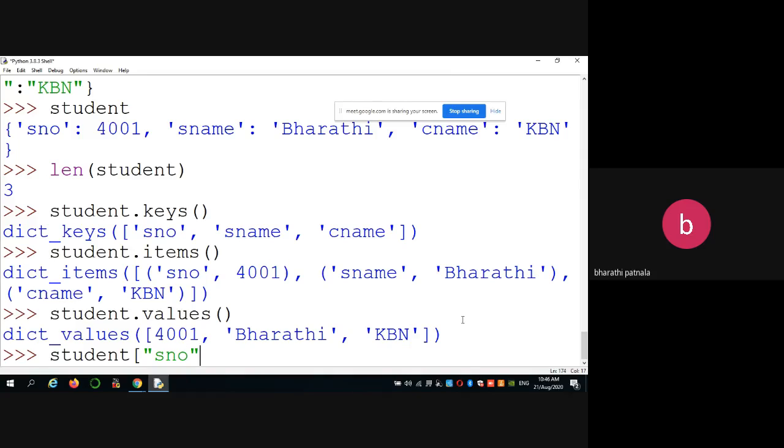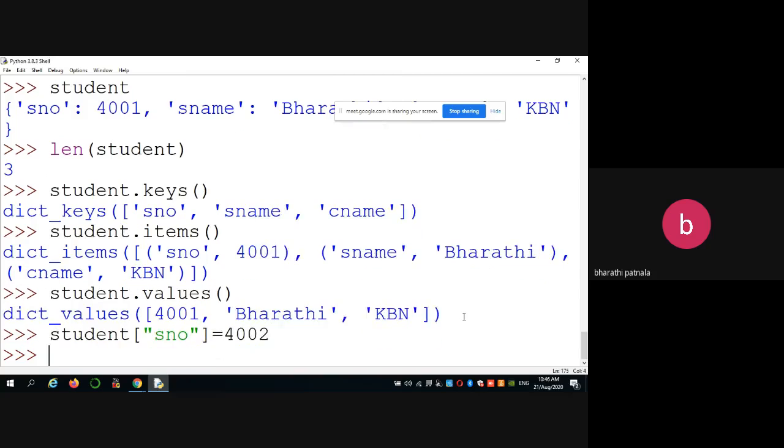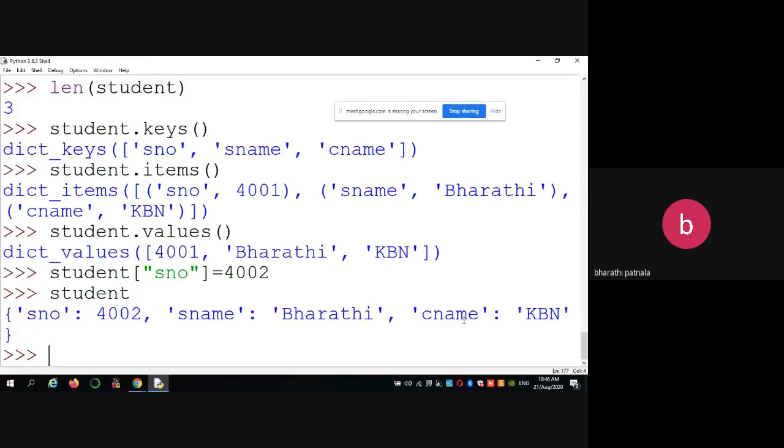add one more student value, that means that particular student value as 4002. As I already told, you can modify the content. So the 4001 item will be replaced as 4002. Okay. Similarly, you can also copy.